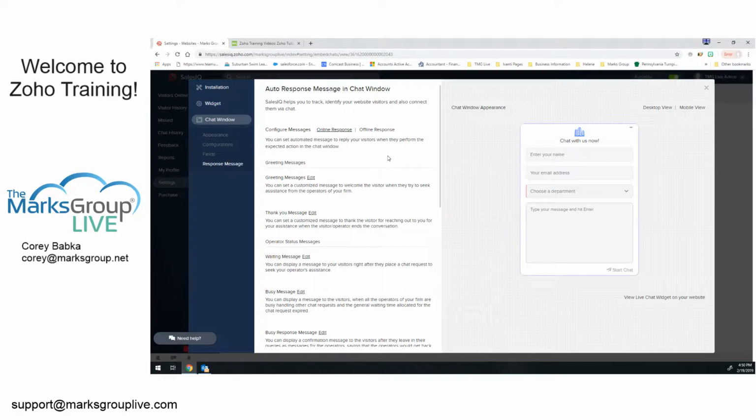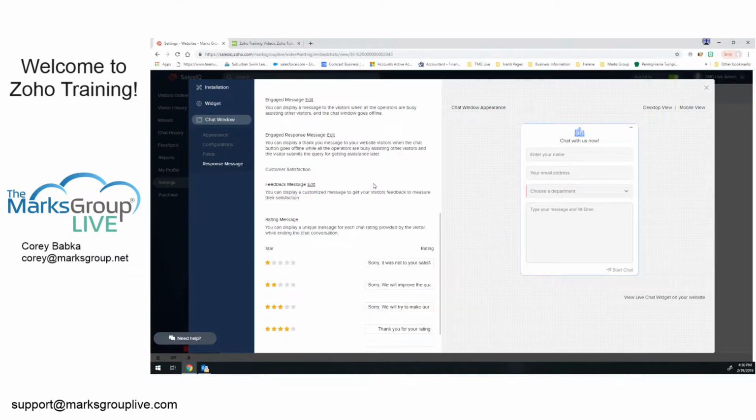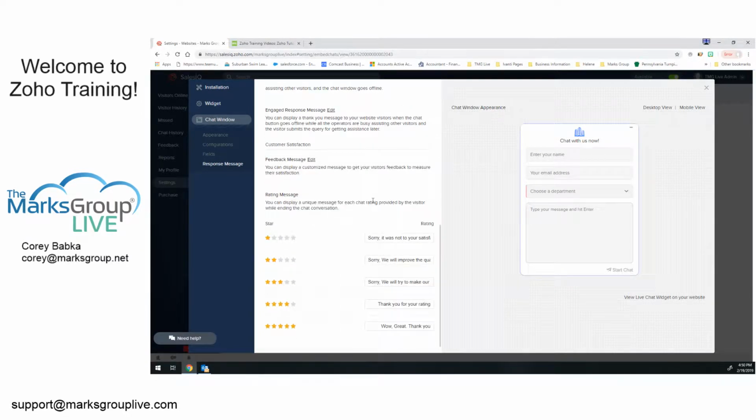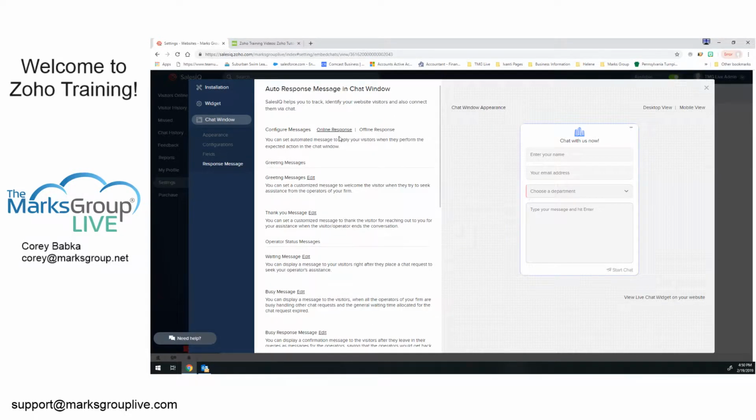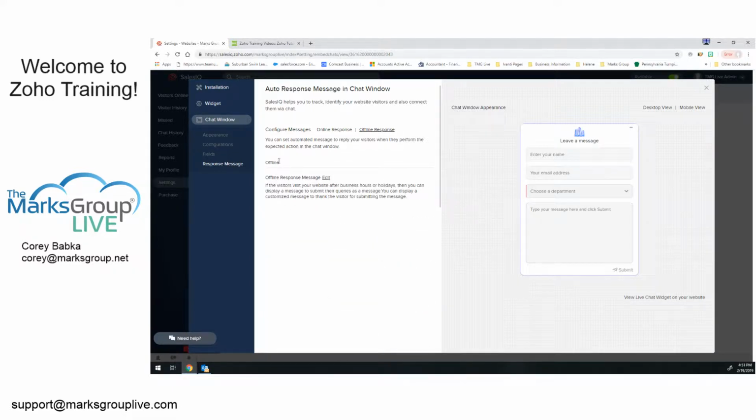Response messages. This is the more important one. This is where you're going to spend a lot of time, okay? You've got your ratings down below, but up top, you can set your automatic. So online responses is your greeting messages, here's offline, which is only one, right? And you can say, thank you, you'll hear from us shortly. That's after they submit the message. Not a lot there, okay?